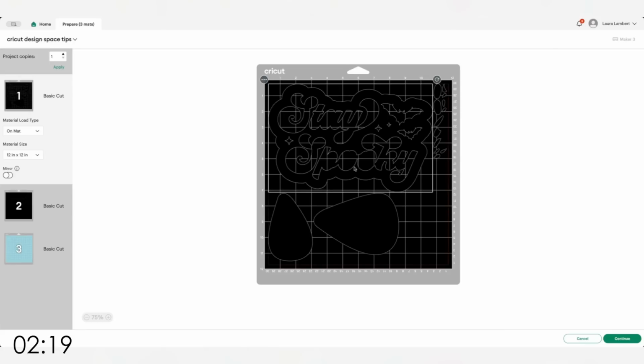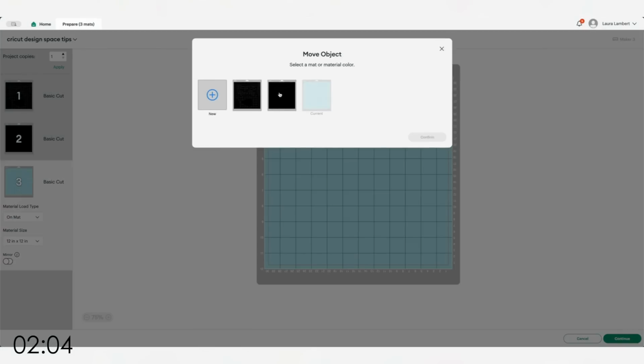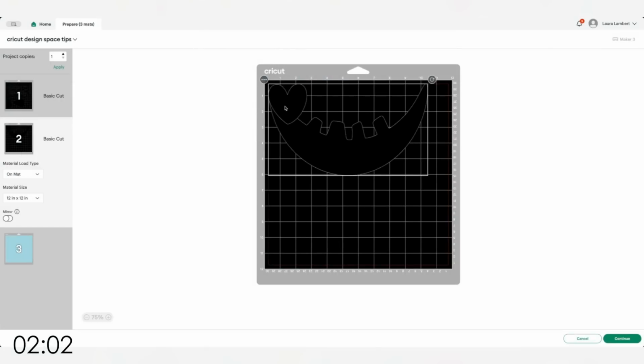And this is something I actually just caught on to recently, and now I use it all the time. But let's say I'm cutting this in black HTV, and then this heart is actually just gonna be in blue HTV, and I don't wanna cut a whole other mat just for this one little heart. So what I can actually do is hit the 3 ellipses right here, select Move Object, and I can move it onto the mat with my other set of HTV.